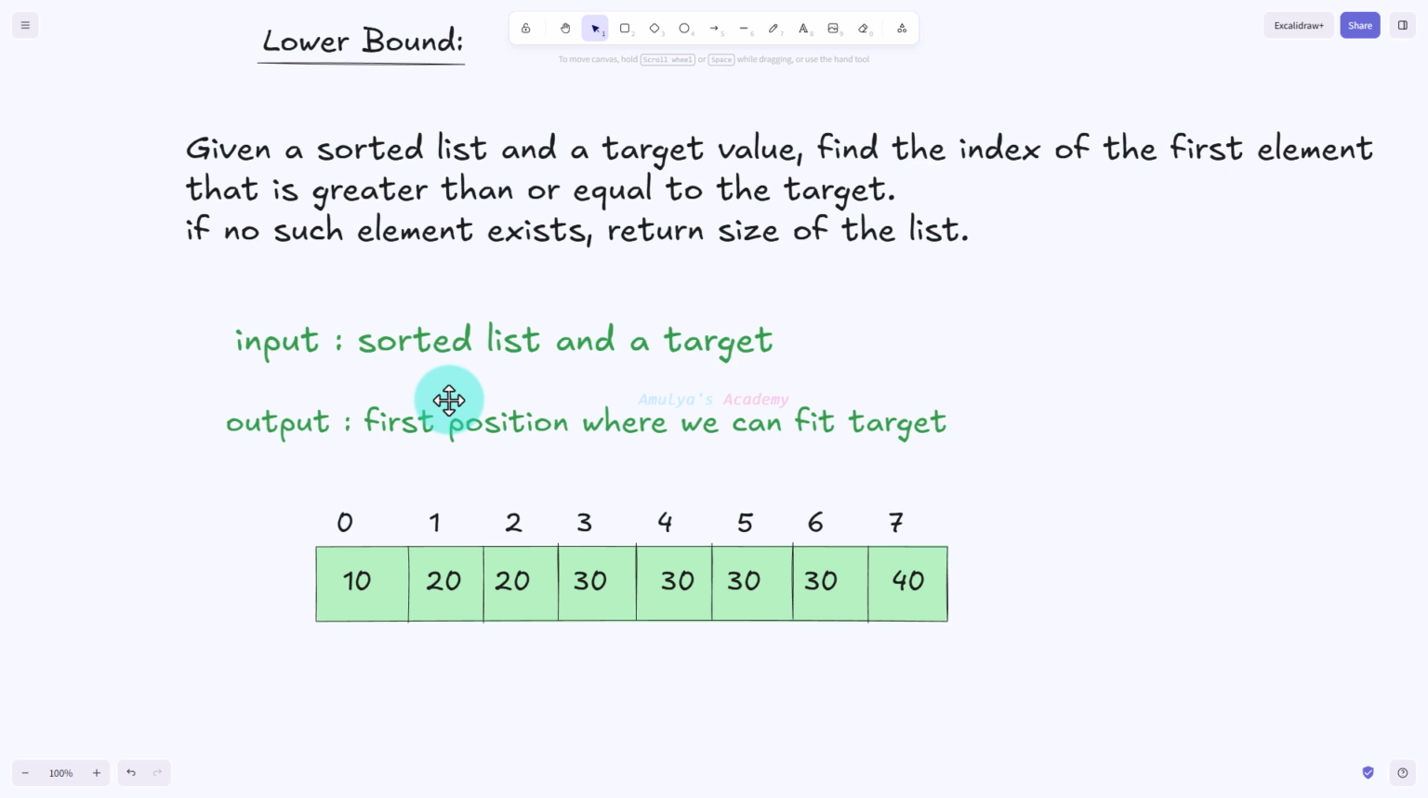Alright, here is the problem statement. Given a sorted list and a target value, find the index of the first element that is greater than or equal to the target. If no such element exists, return the size of the list. Here the input is a sorted list which can contain duplicate elements and a target value. Output is the first position where we can fit the target. That is, we want the first position where the element is greater than or equal to the target element.